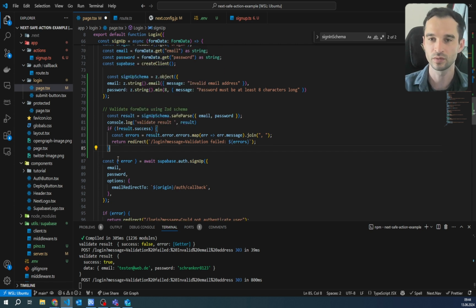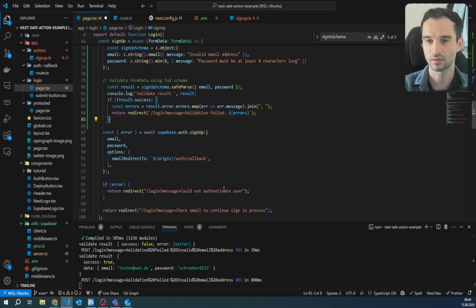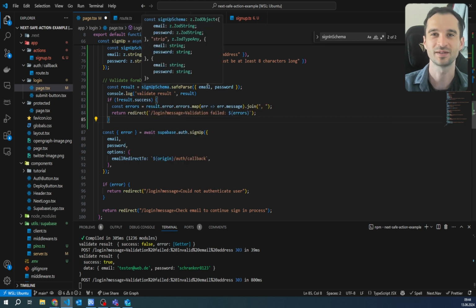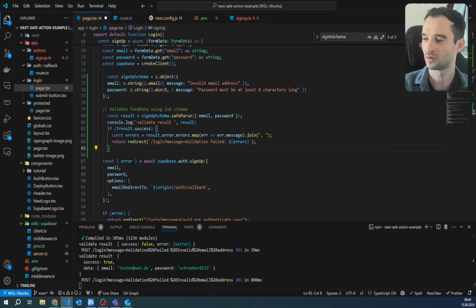So what could we do to improve these both server actions? We could go ahead and write our own abstraction that maybe takes in a schema that we could easily pass in and then executes the actual server function. We could write this abstraction on our own, but luckily we don't need to, because this is where the library next-safe-action comes in. So let me show you how to use it.